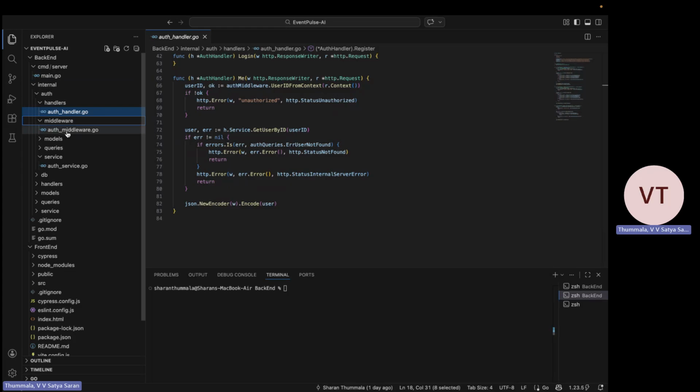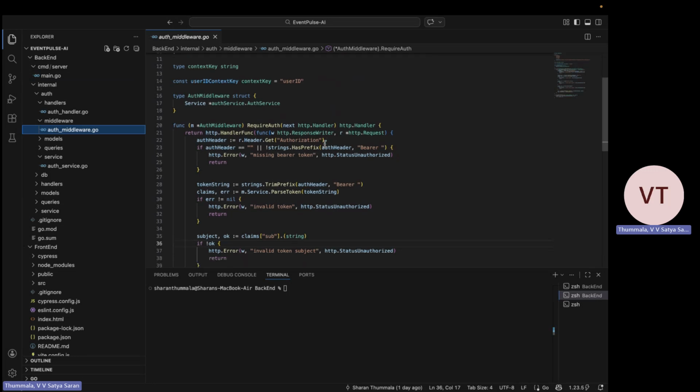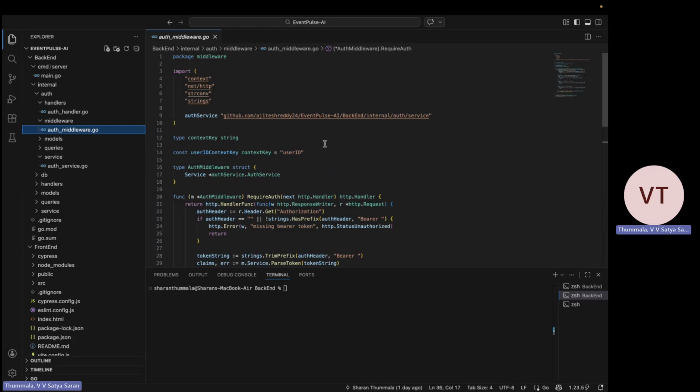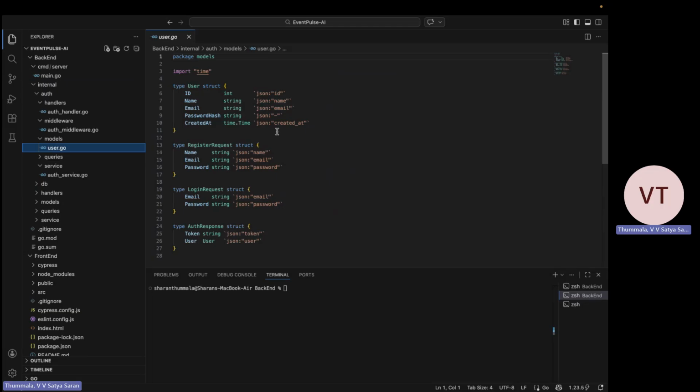And the middleware gets the token from the HTTP request and pre-processes all the API requests, which can be used by the services for authentication purposes. The other is the models. As you can see, user.go has defined the schemas for the user register request, login request and the authentication response.